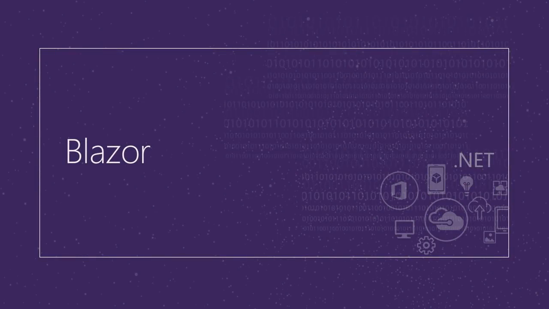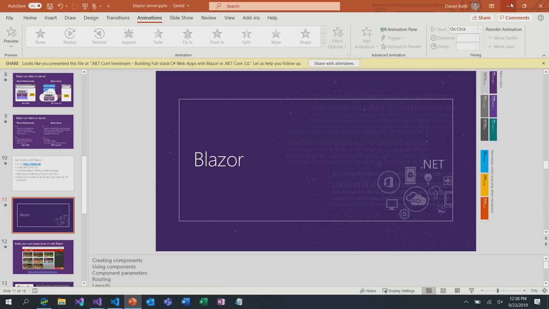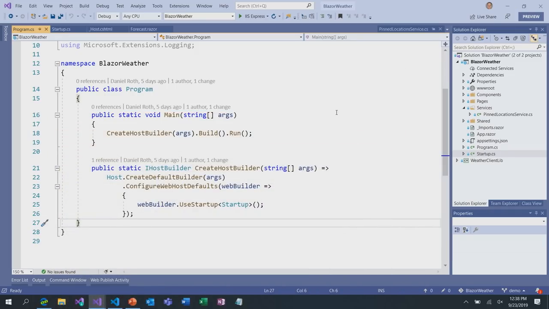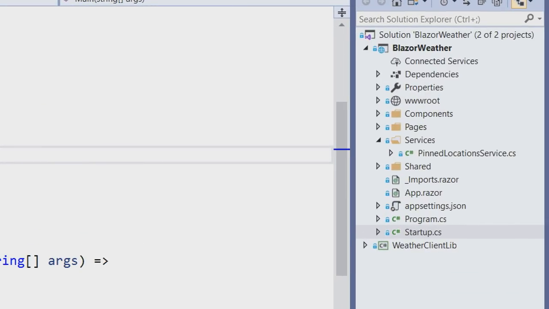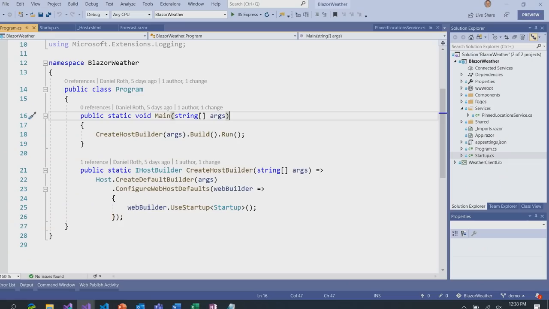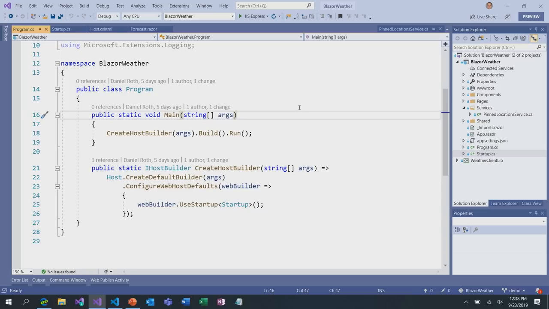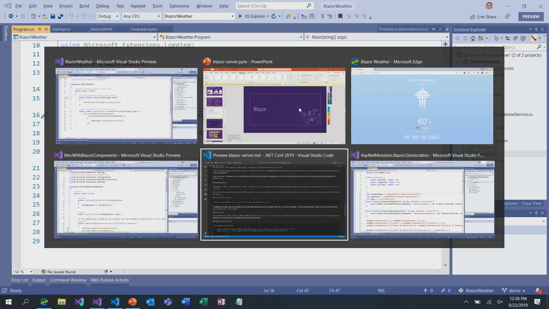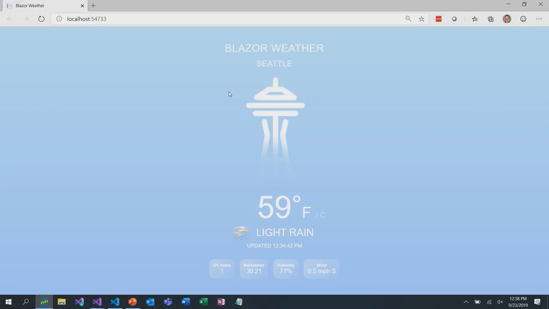Let's write some Blazor code. So I'm going to go into Visual Studio. And I have here the same Blazor weather app that you may have seen earlier in the keynote. This is a single-page app that lets us see the current weather of Seattle, where we're close to where we're currently at today. And you can see, as usual, in Seattle, it is raining. All right, so that's pretty cool.